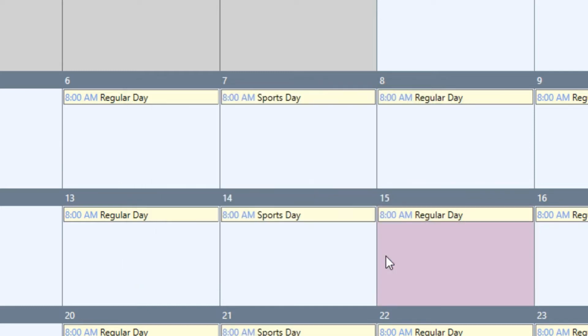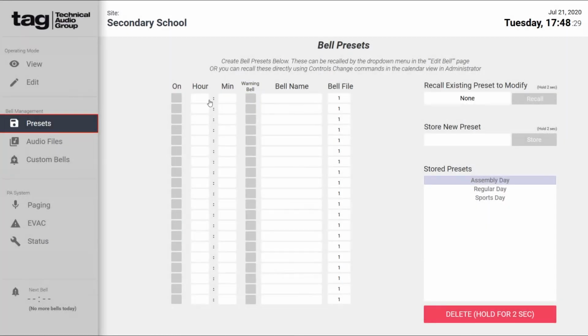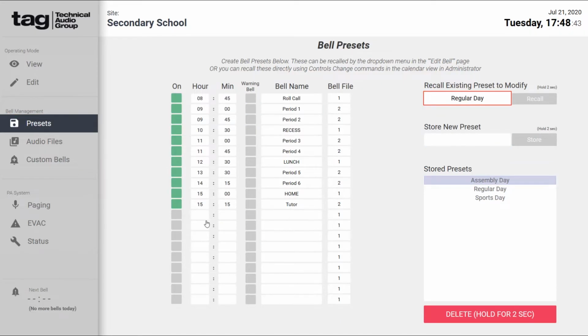So that's all fairly self-explanatory, hopefully. But this bell preset page is where we would actually build our individual presets. So we can see here we've got some stored presets over here. Now I can recall a regular preset to start modifying it, and maybe I want to add in maybe a rehearsal bell or something along those lines, and we can give it a bell type there, and we can then go and store that. We can see there now that that bell preset has been stored.